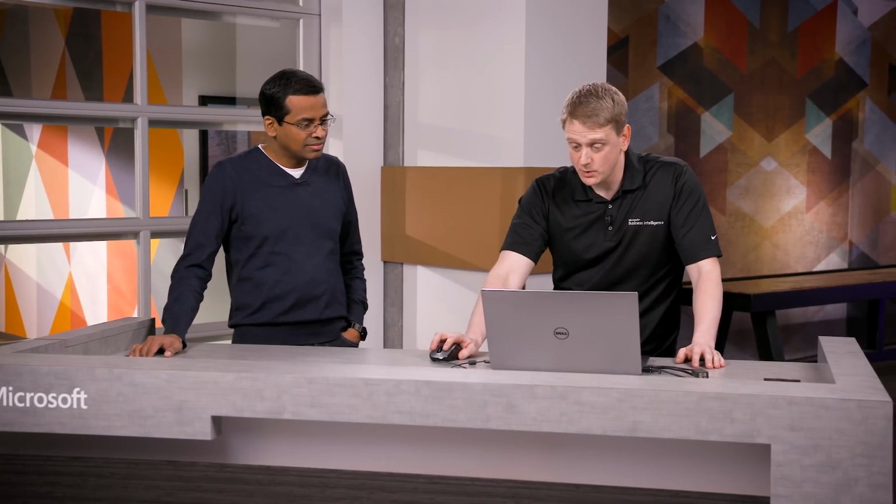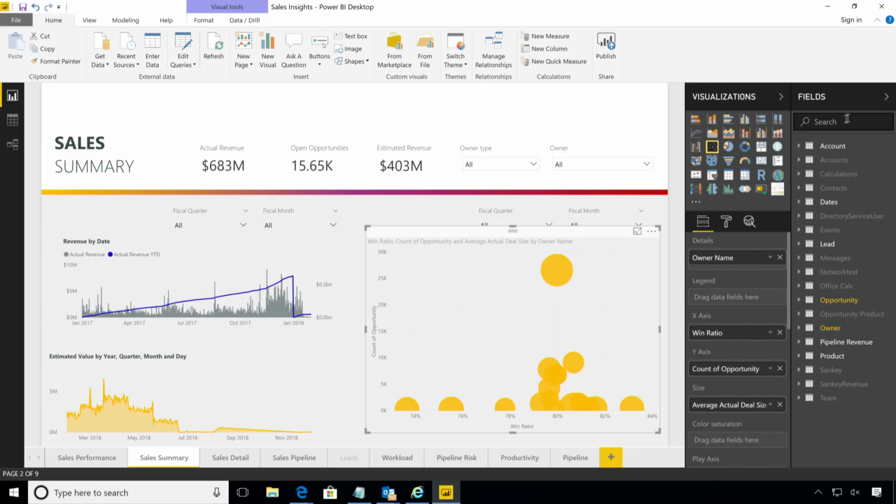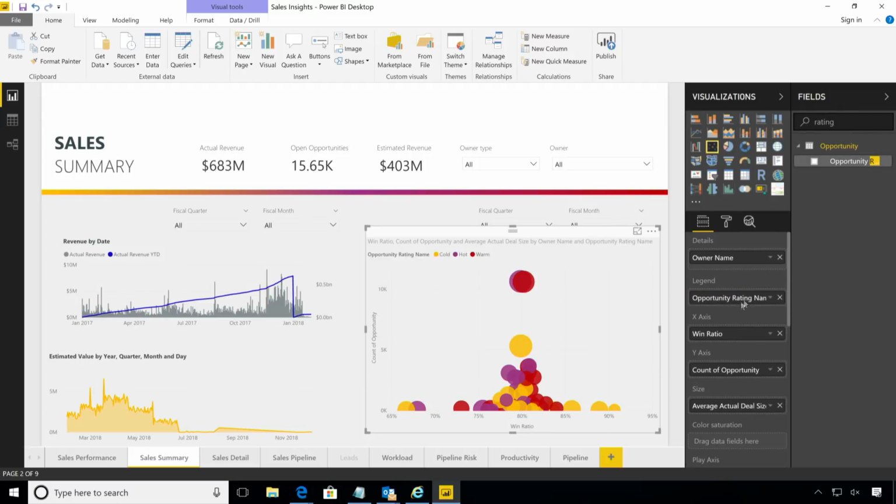So I can use natural language to help me build out the reports and the capabilities that I want to see represented. Exactly, and I can use drag and drop as well here, because maybe I want to look at this, but I also want to look at the rating of the opportunities. So I have my opportunity rating. Let's grab this to the legend. So now it's breaking out so I can see what of my opportunities are hot, cold, and warm.